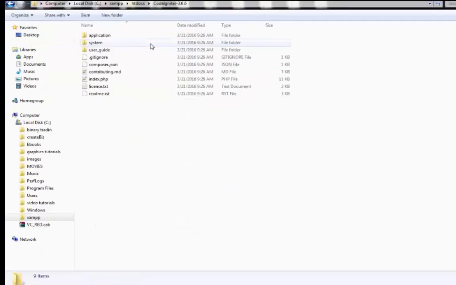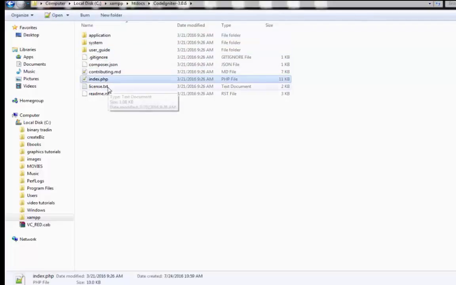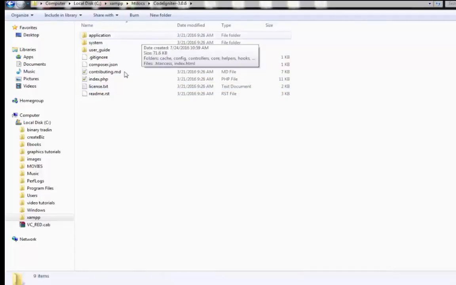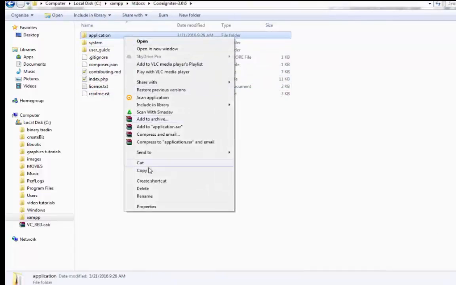Once you have installed the CI files, have a look at the new directories that have been created. Understanding what different types of files and folders do is critical. The initial files and folders we can see are the System folder, Application folder, User Guide folder, index.php file, and License.txt file. Move the Application folder into the System folder.